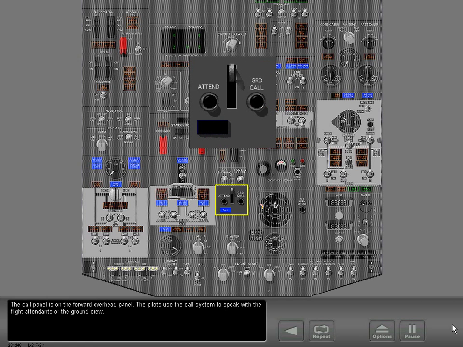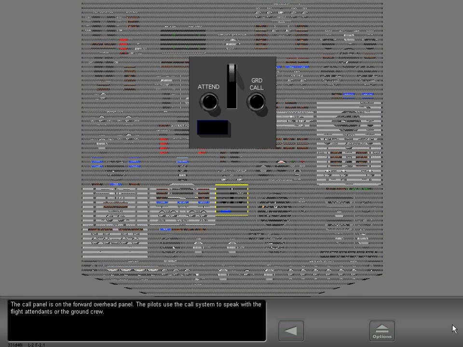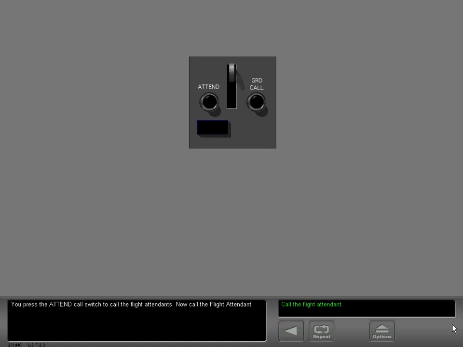The call panel is on the forward overhead panel. The pilots use the call system to speak with the flight attendants or the ground crew. You press the Attend Call switch to call the flight attendants. Now call the flight attendant.